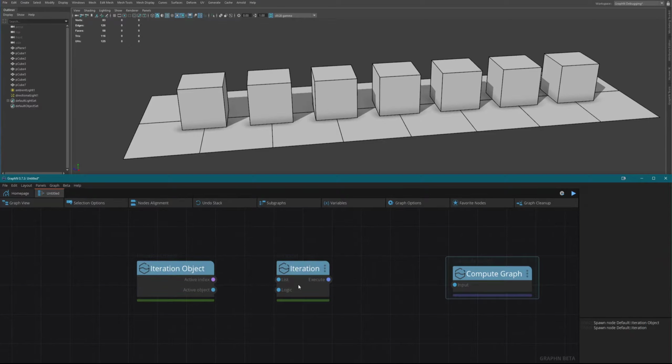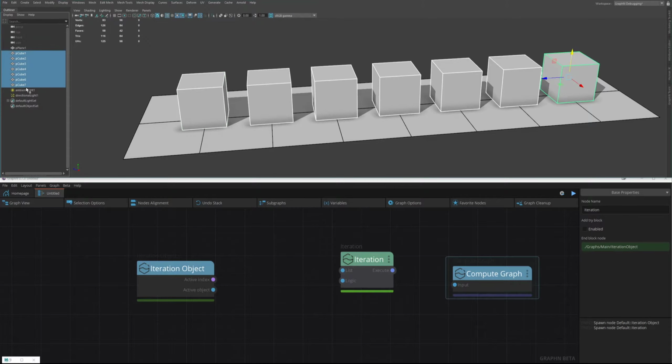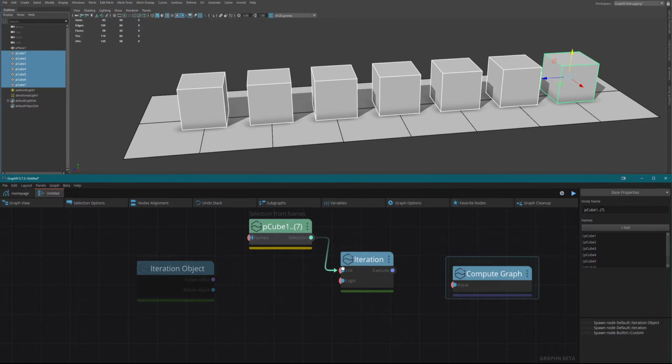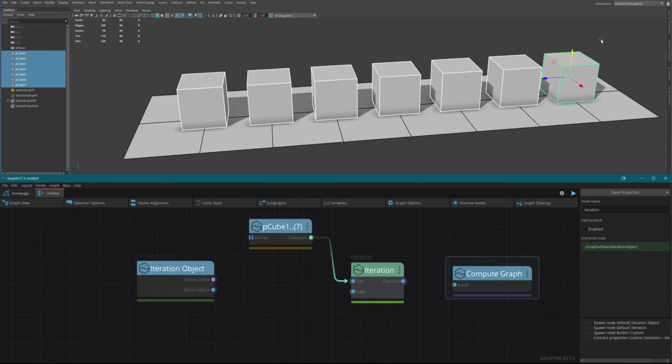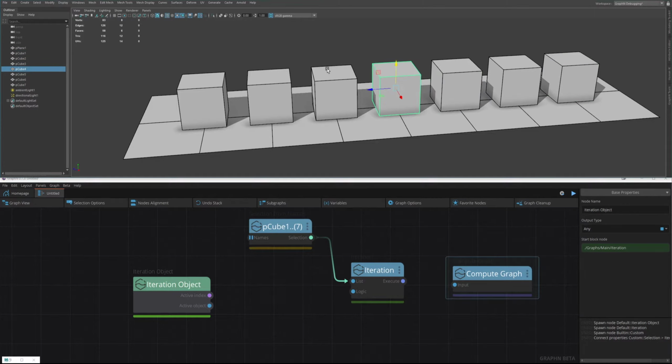You can think of it like this. Iteration itself takes a list of objects, and in our case we have a bunch of cubes here, so we can just select them and then middle mouse drag them to the GraphN canvas. And this basically means that we're gonna iterate through each cube and then run some logic on each one of them. Now, the logic itself needs this node over here to know that, okay, I'm currently running some logic on this cube or this one and so on.